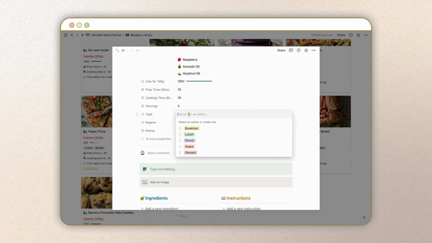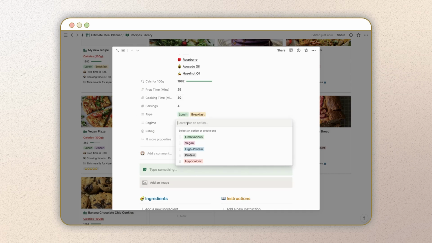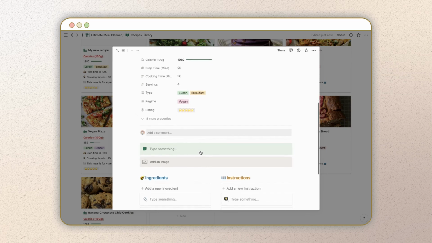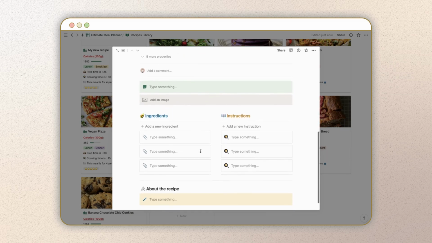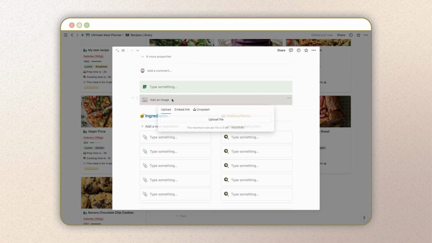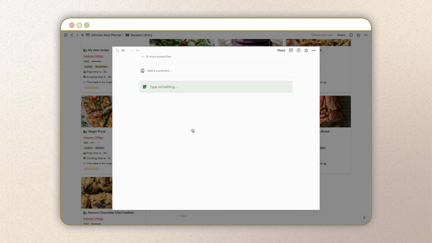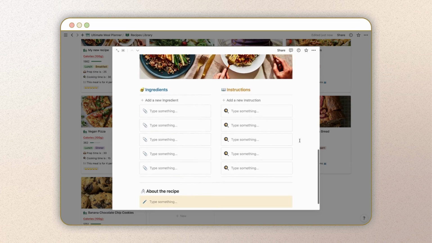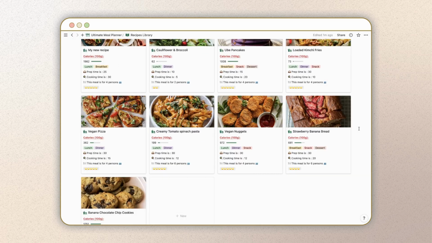You can also indicate the type and regime of the recipe and add a personal rating by selecting between 1 and 5 stars. With the essentials covered, you can now complete the content of your recipe page. Upload an image or embed a link to a web image to make your recipe come to life. The image slot supports pictures, GIFs, and short videos, allowing you to showcase your culinary creations in the best possible light.